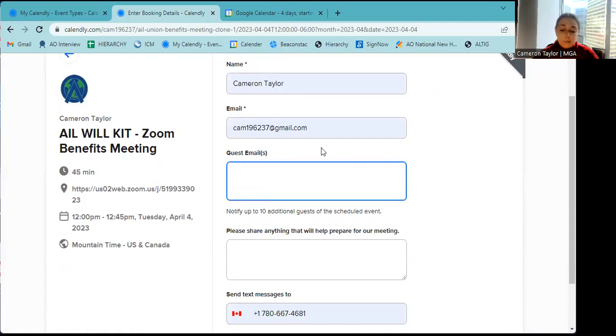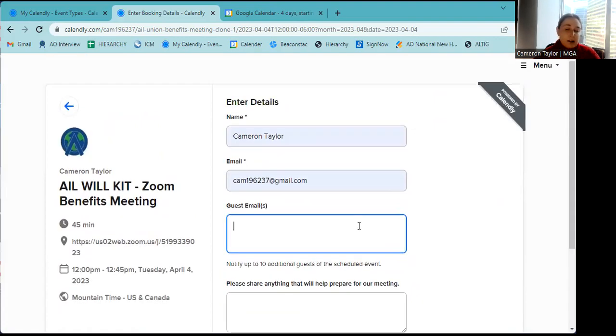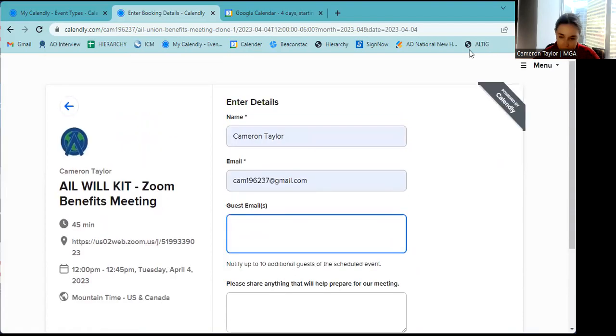So you're going to want to put the name, the email, and then send text message too. So like I said, the text reminders, you can just take their number off the response card. You schedule event, and then there it goes. And then the link, this will all come up. That's pretty much that in a nutshell of Calendly.